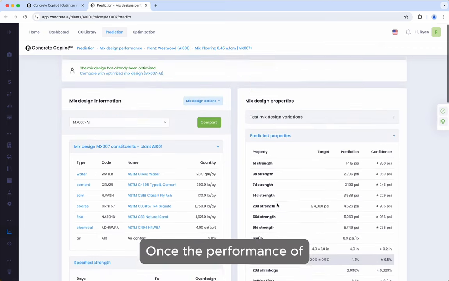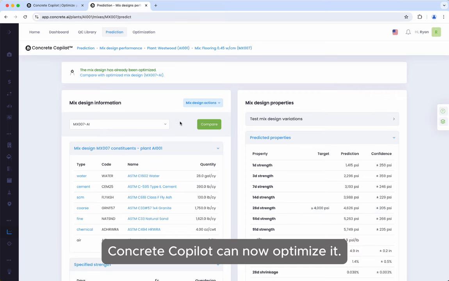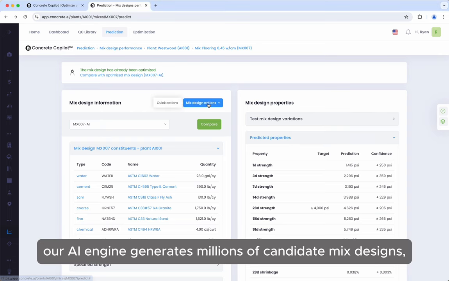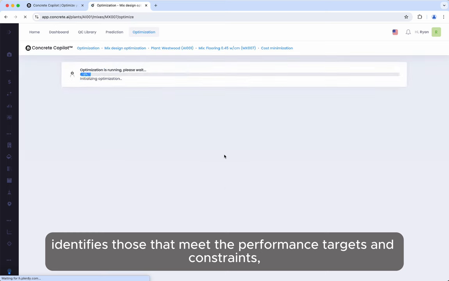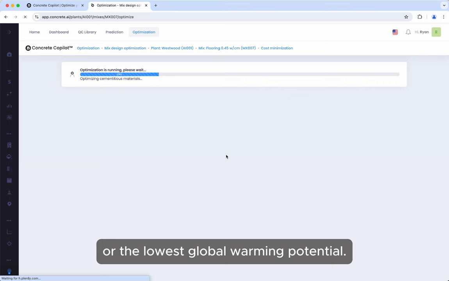Once the performance of the mix design has been established in our software, Concrete Copilot can now optimize it. When a mix design is optimized, our AI engine generates millions of candidate mix designs, identifies those that meet the performance targets and constraints, and then shows the one with the lowest cost or the lowest global warming potential.